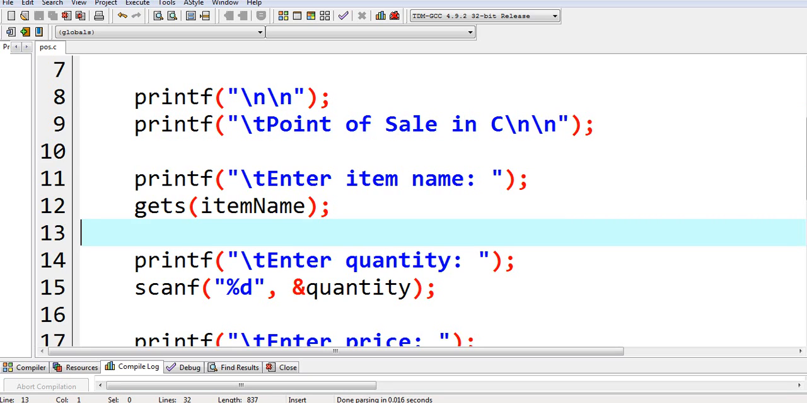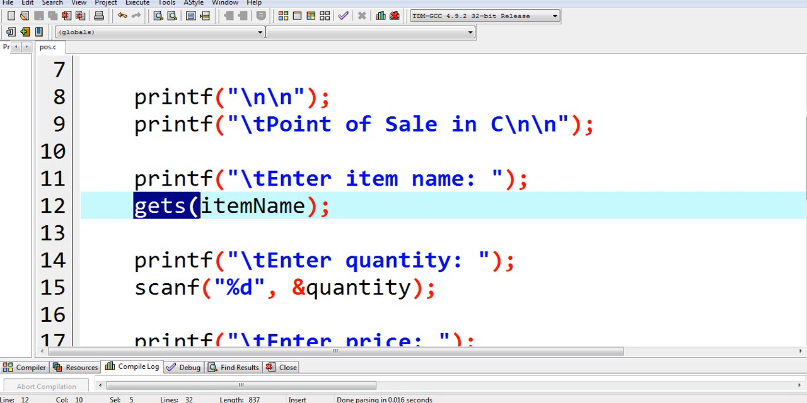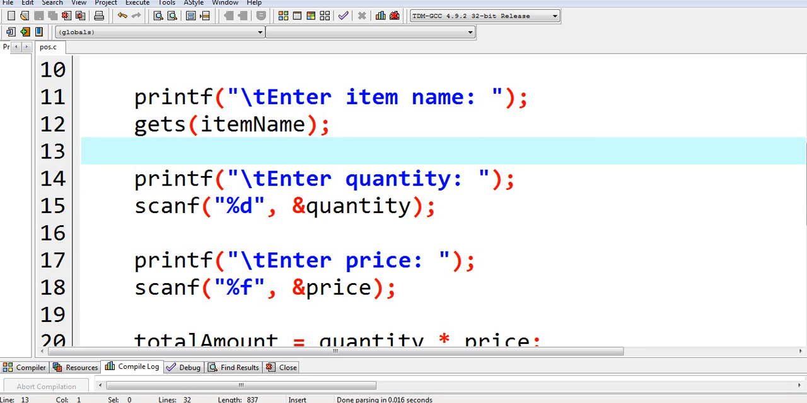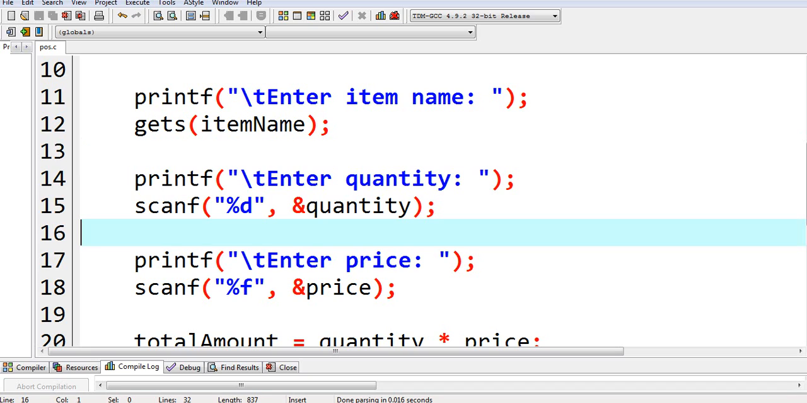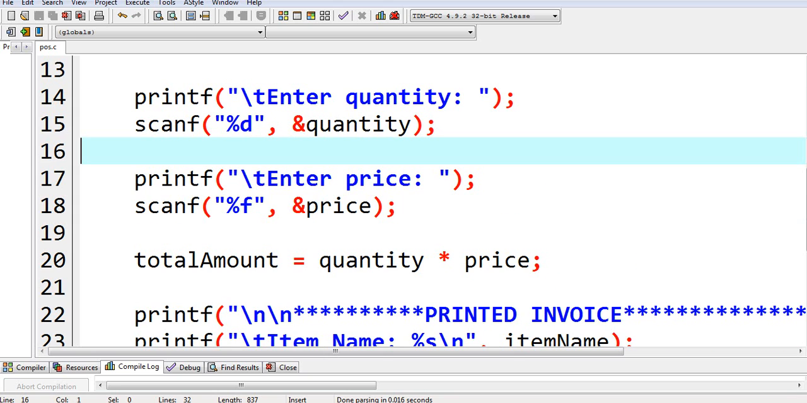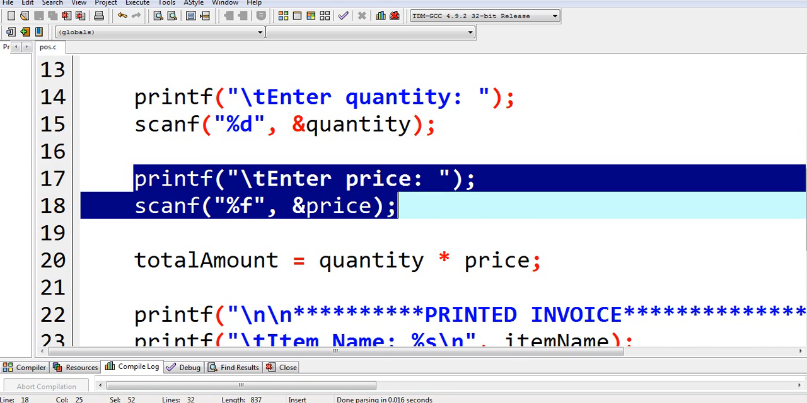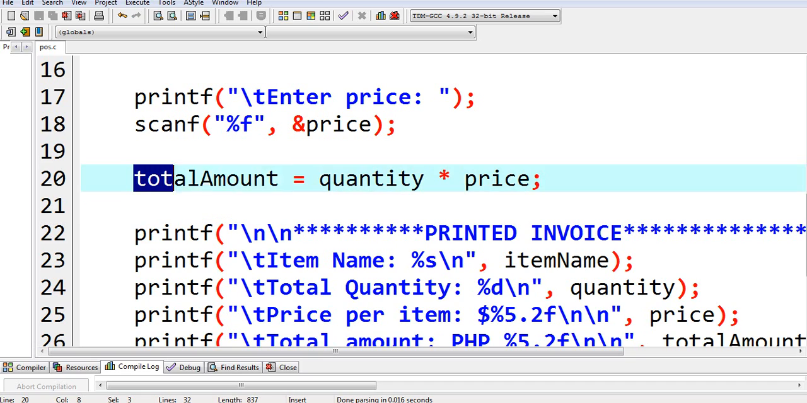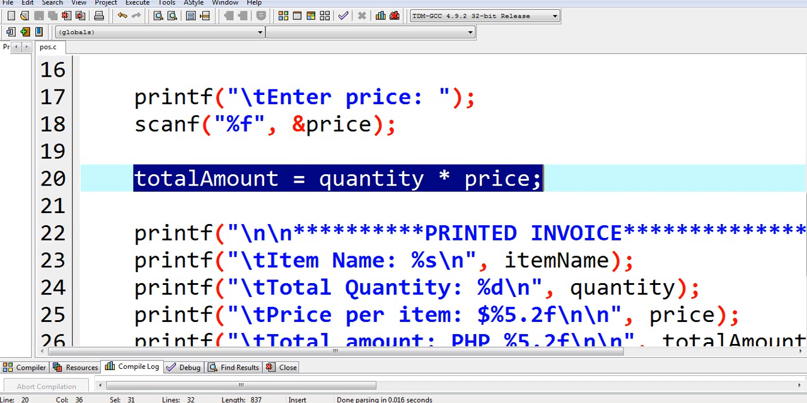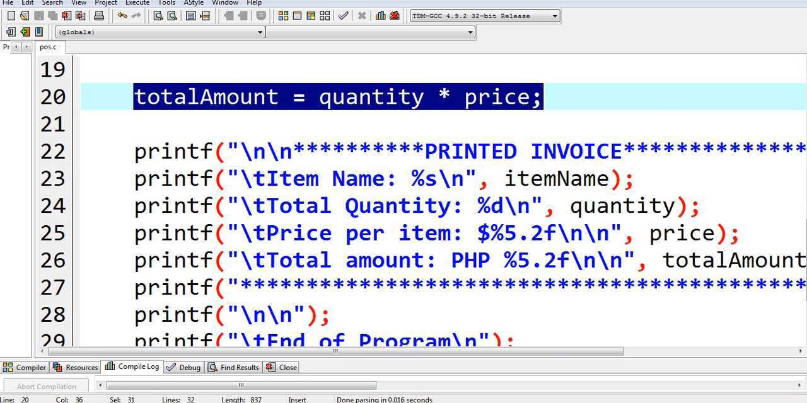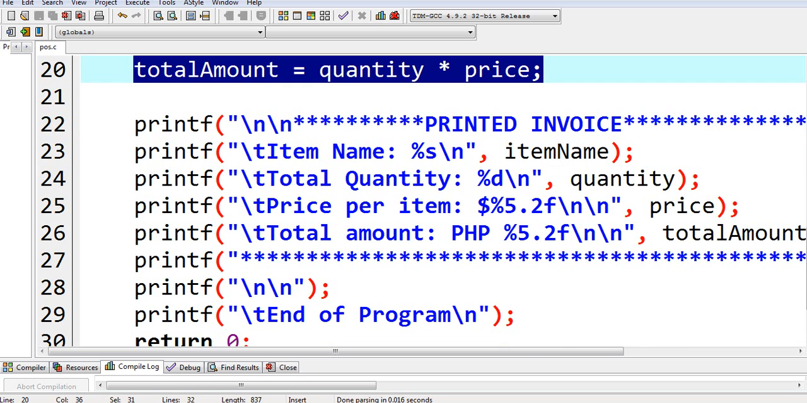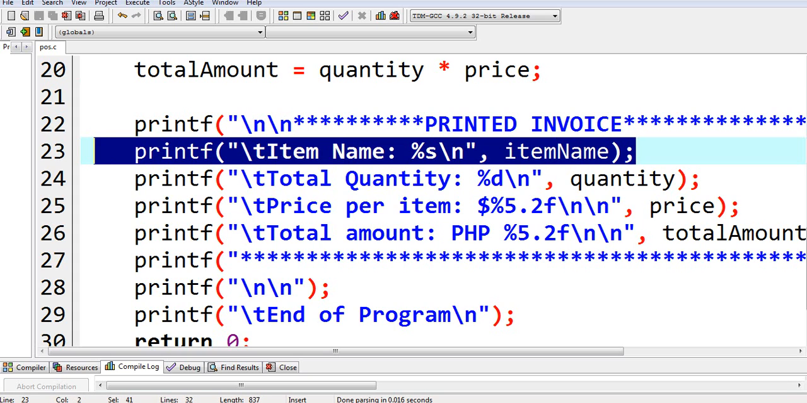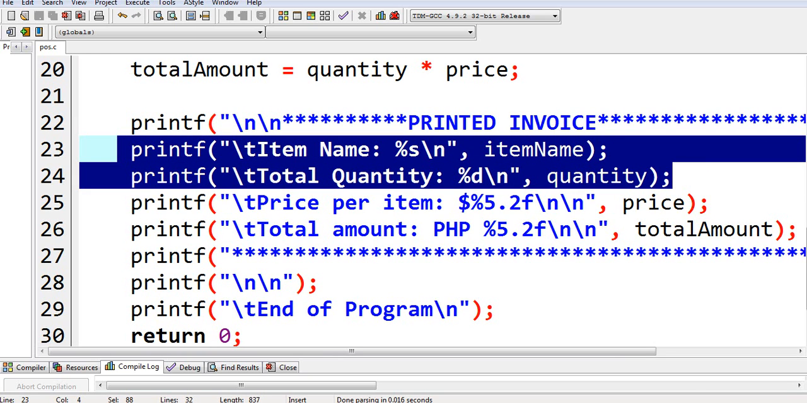In this line of code 11 and 12, we are asking the user to enter item name. We are using gets or get string item name. In line number 14 to 15, we are getting the quantity, decimal quantity. Line number 17 and 18, we get the price. So for the computation, total amount equals quantity multiplied by price in line number 20. Now in line number 22 up to 29, we display a printed invoice, item name, total quantity, price per item.